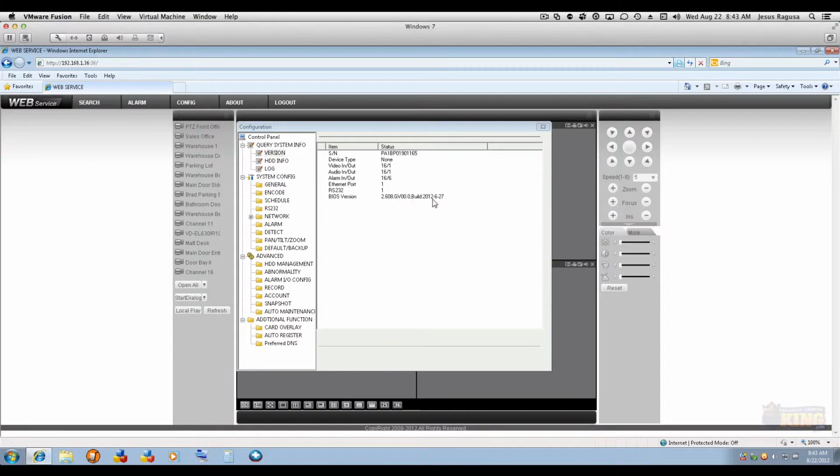GV00.00 built 2012-627. This DVR that I'm accessing right now is an EL full-size DVR, so it is compatible with that DVR as well. As long as you have an HDMI, you will be able to install this firmware. This firmware is actually upon request. You have to submit a ticket or call us, and you have to provide the model number and valuable information for me to send you the firmware, because I don't want to screw it up.